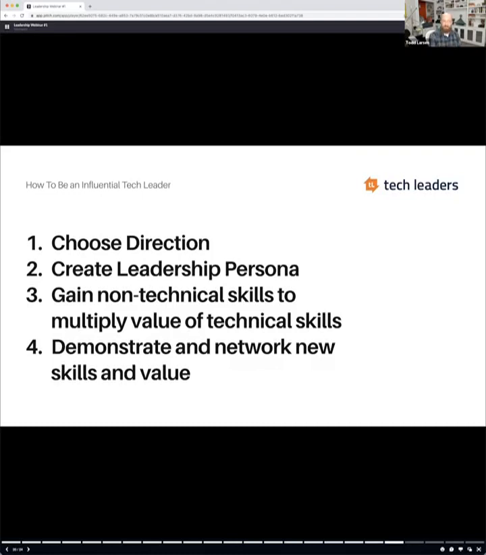And then the fourth step is, as we were saying, to start building that reputation. Let it be known what skills you now have and what direction you're taking your career to being more of a leader. So these are things that you can start taking action on today, no matter what your title. It's never too late or too early to redecide your direction and create a new direction and create a persona to support that, upskill in the way that you need to, and then let everybody know about it.